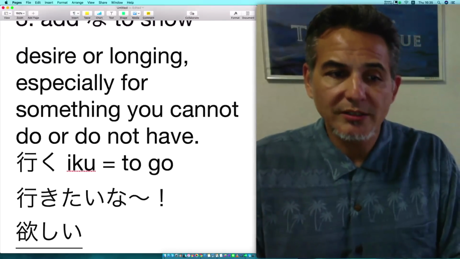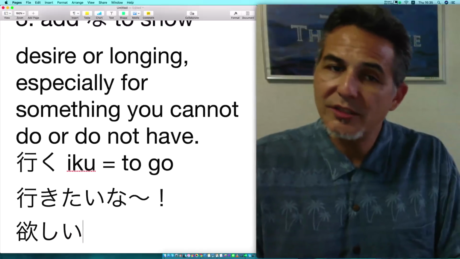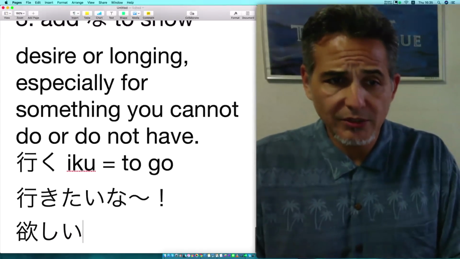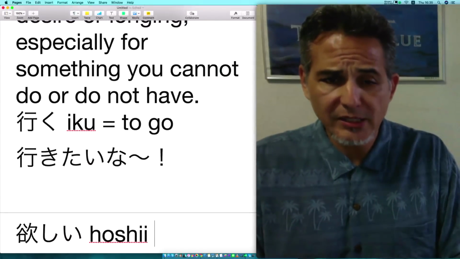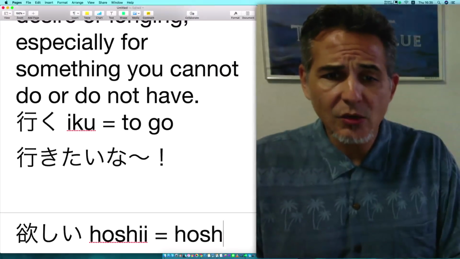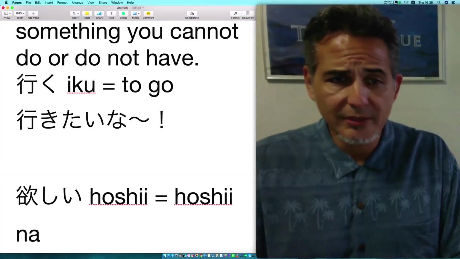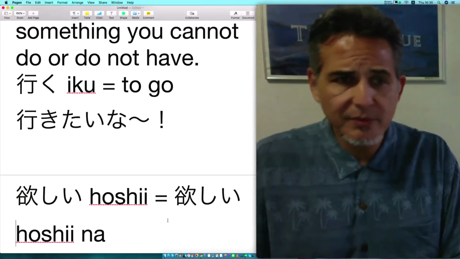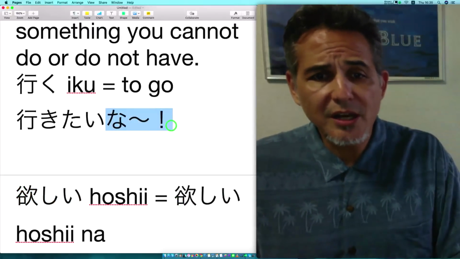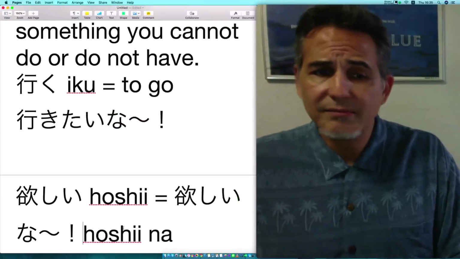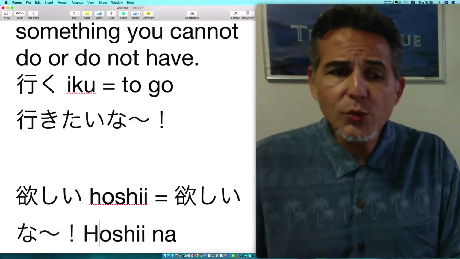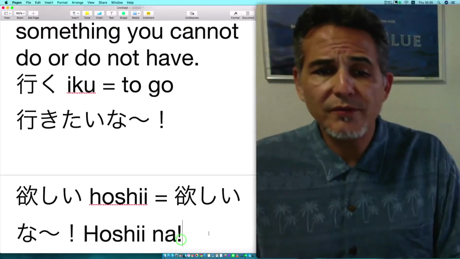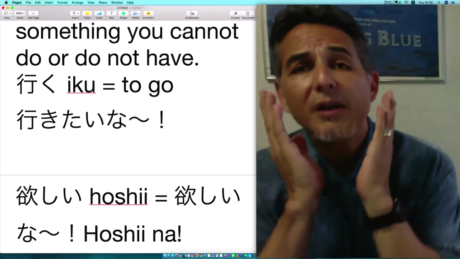Hoshii means to want. That's an adjective. Hoshii. Adding na to the end of that, you get the same feeling. Hoshii na. That's all. Very simple, right? So you will hear it often. Japanese will often say that, and it's a form of, oh, I wish I could do that.